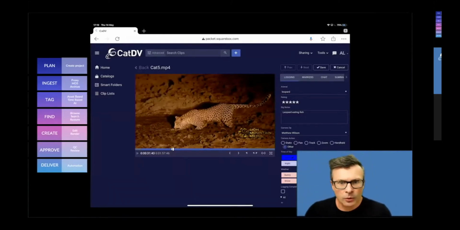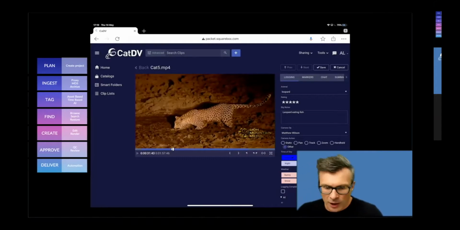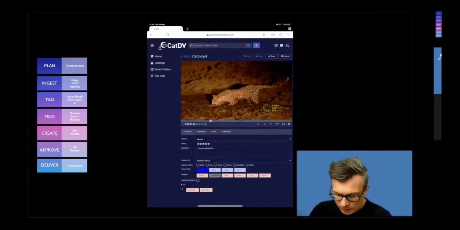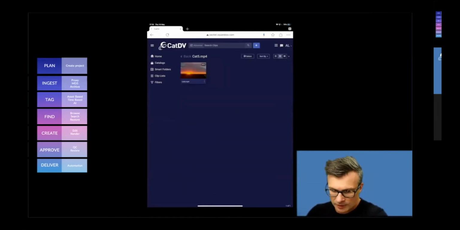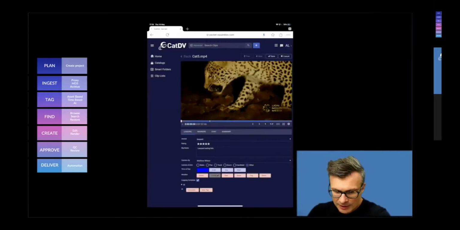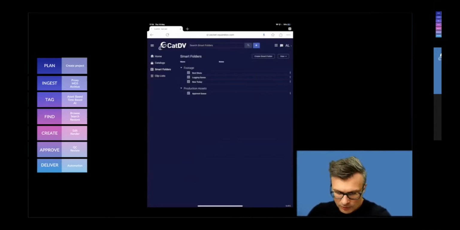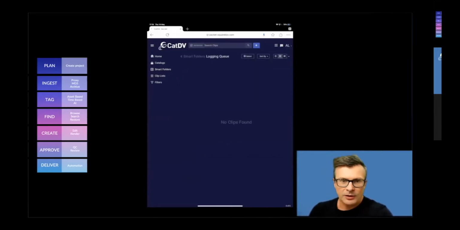So cool. Again, what am I going to do now? I'm going to say that I have finished my logging. So I'm going to tick my logging complete button, and I'm going to save that back to the system, refresh CatDV, and go to my smart folder for my logging queue. And you can see there's no more work for me to be done in there.